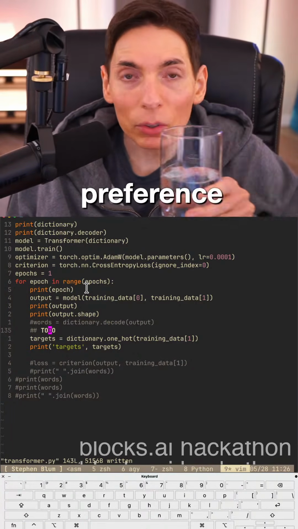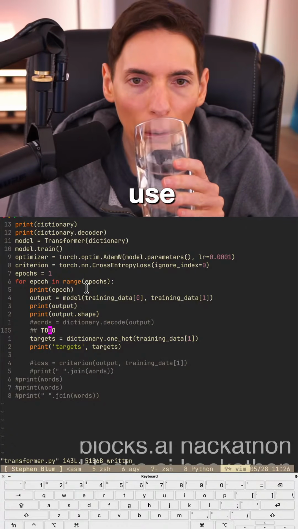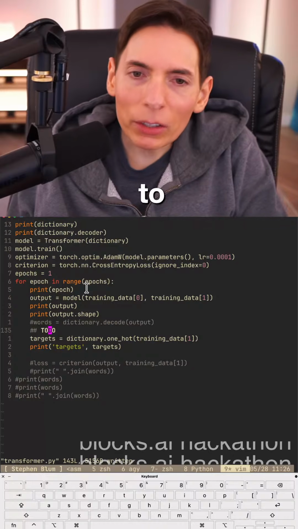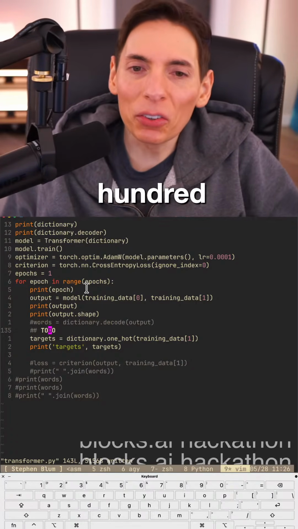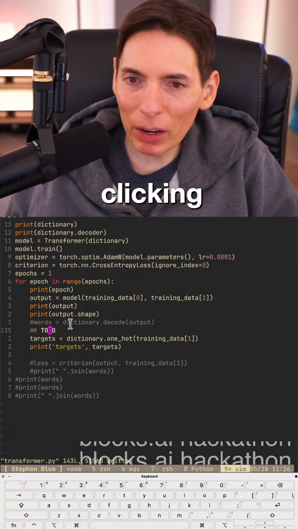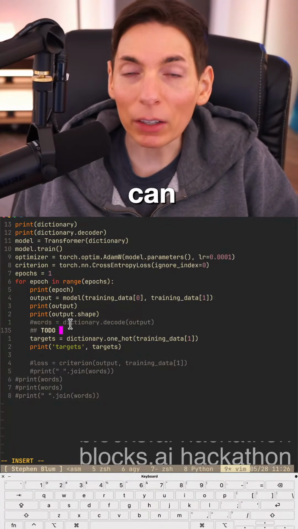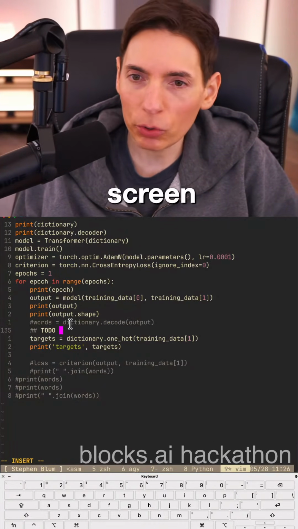Do you have a preference? Do you have a specific one that you use? I want to use like a lightweight one. Thank you for the hundreds. Appreciate it. Thank you for clicking 100 over there. Whoever it's doing it, I don't know because I can't tell. I can only see when the hundreds float to the screen.